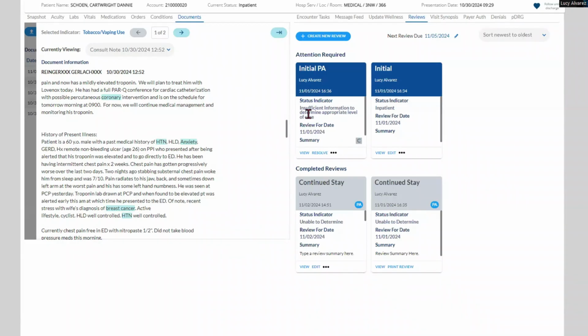Before I go through these here at the very top, I do want to mention that you do have some sort options at the top right corner of your screen here. For example, you can sort by the next review due date, and then you can also sort by newest to oldest and oldest to newest here at the top.